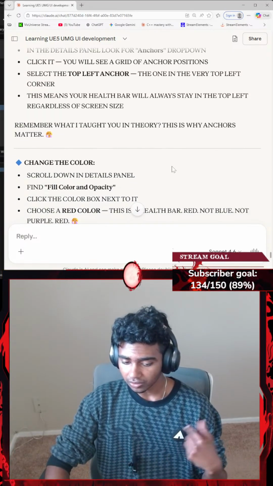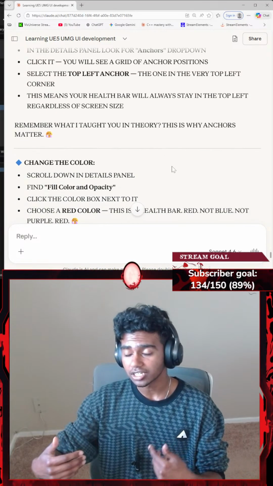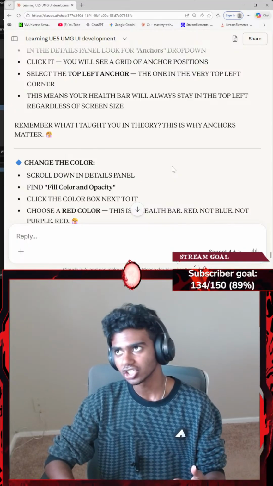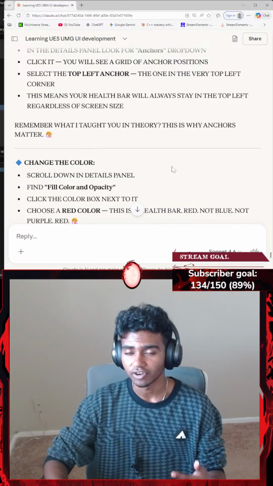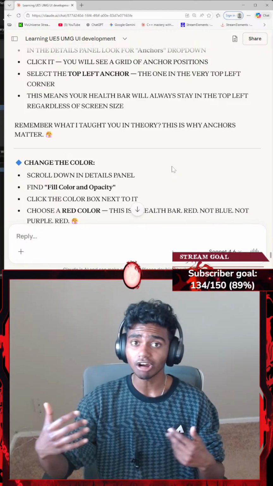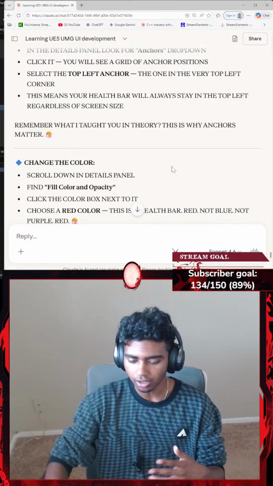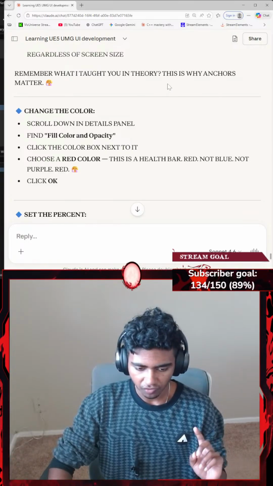Remember what I taught you? In theory, this is what anchors mean. I do know what anchors mean. It actually basically tells us where we want to see our PNG or our widget on the window. Basically our UMG on the window.